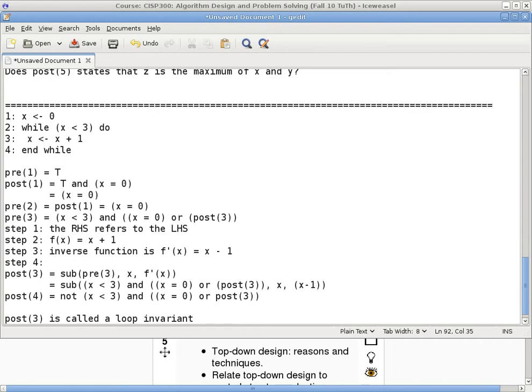What do you think the word invariant means? Vary means to change. It doesn't change. It does not change. It is a constant. It is a condition that is always there. And that is the core of this whole discussion. What exactly is post 3?